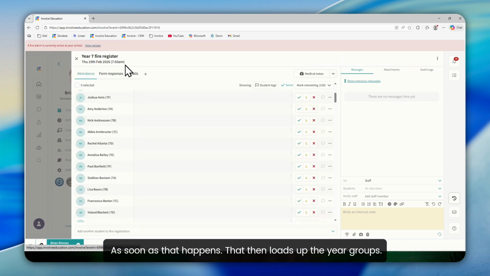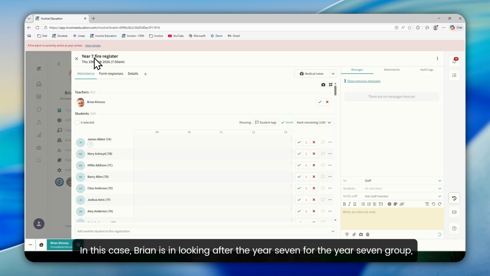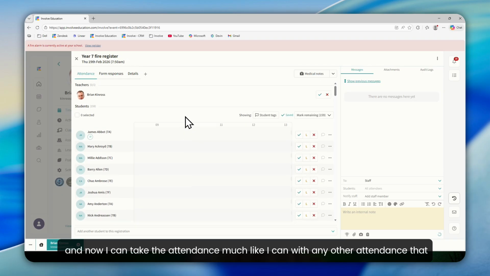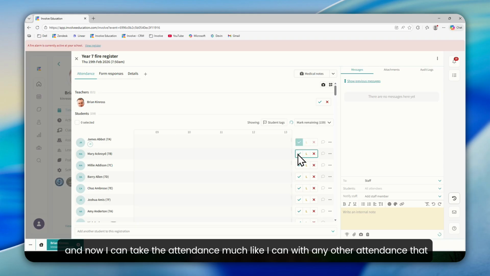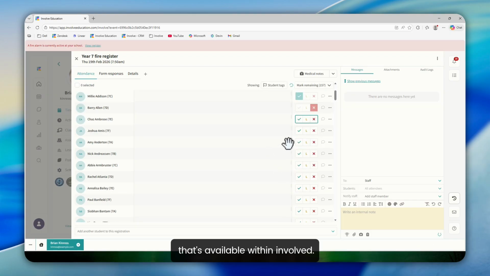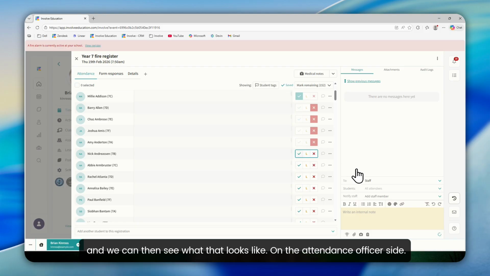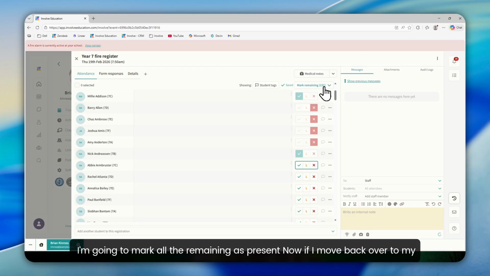As soon as that happens, that loads up the year groups. In this case, Brian is looking after the year 7 group, and now I can take the attendance much like I can with any other attendance that's available within Engage. I'm just going to mark a couple of these students absent and present, and we can then see what that looks like on the attendance officer side. I'm going to mark all the remaining as present.